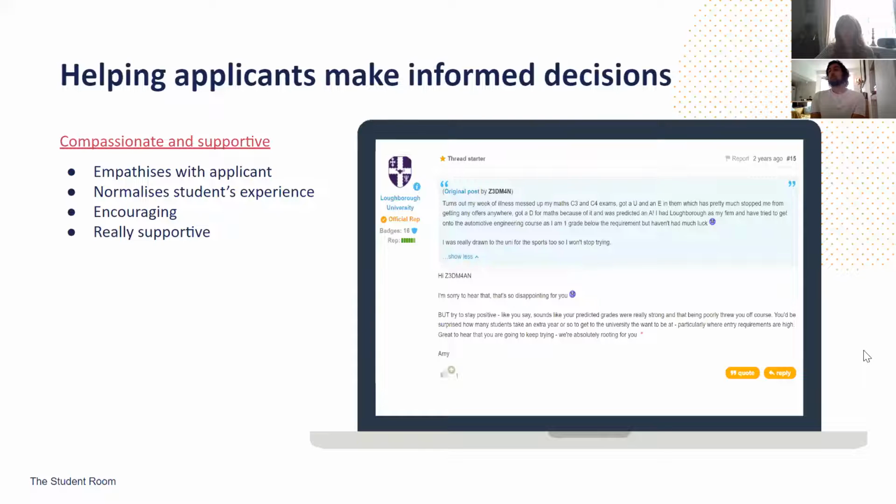Likewise, this one comes from another Loughborough University account, and in this one, I think it's really important for as many posts as you can to come across as compassionate and supportive as you can. And what Loughborough do really well here is they empathise with the applicant, they normalise the student's experience, and they come across as really encouraging and supportive.